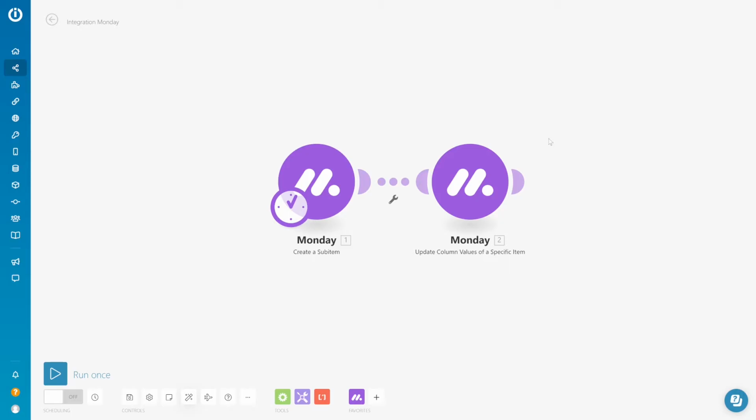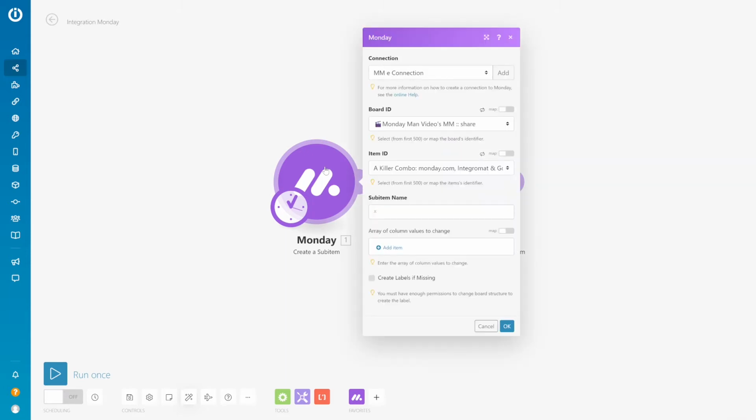Here we are in a very simple scenario that I've created to show you how to work with subitems. Subitems are actually a separate board that are connected to your main board in a specific way. In this module, create a subitem, I'm actually going to define the board ID not as the subitem board, but as the main board ID. That's the way this module works.